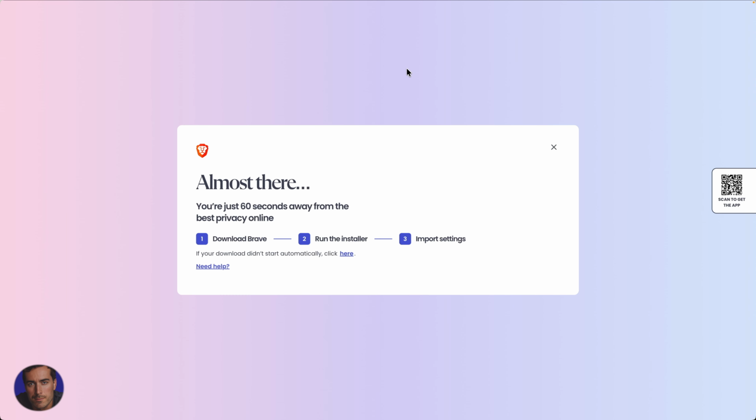That will automatically go to the download location that your browser has set. I'm on a Mac with Google Chrome, so it goes directly to the downloads folder. So you'll find the installer there.